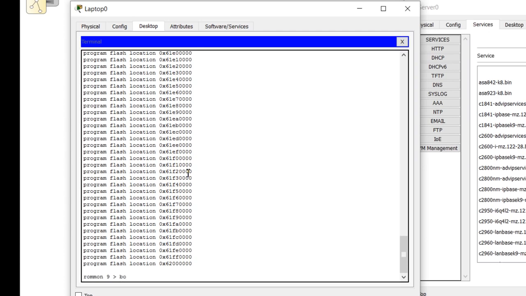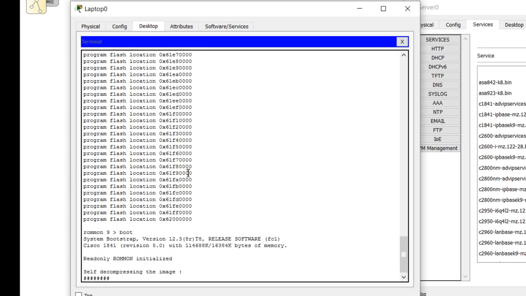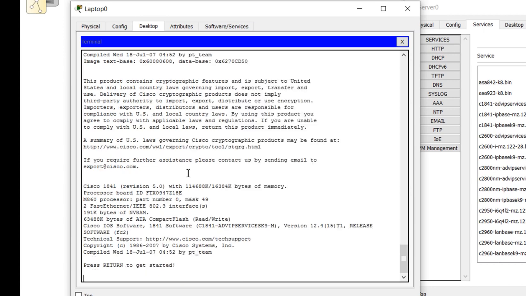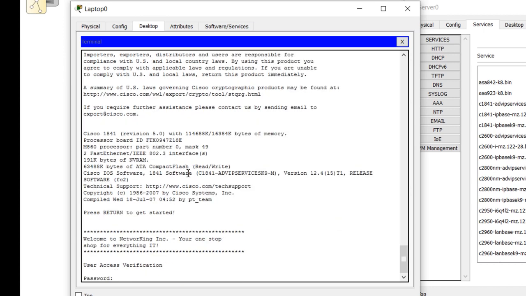Once it's done, let's do the boot command. Instead of that, you could do the reset. On a real device you say reset and it'll reset, but you can do boot. So boot is working, you hit boot, it is booting back, and you can see that now your device is working because the operating system is back in the device. So this is how you recover a device which has lost its operating system, right?